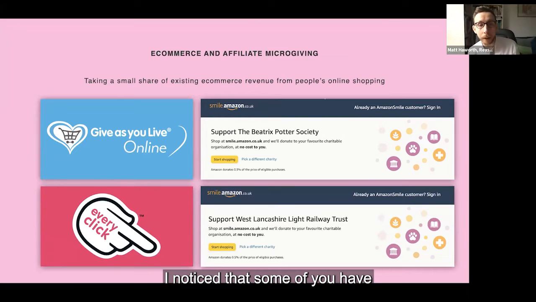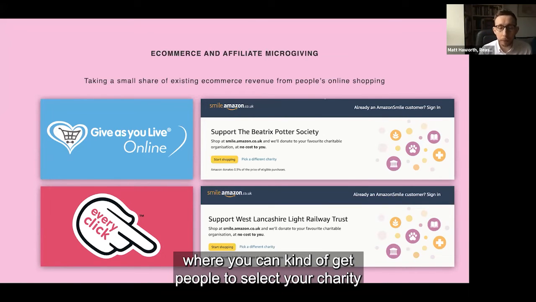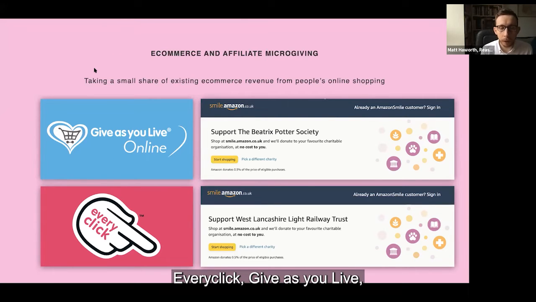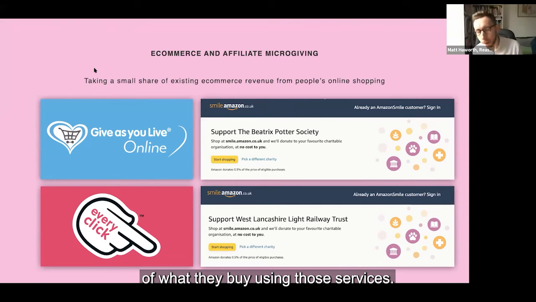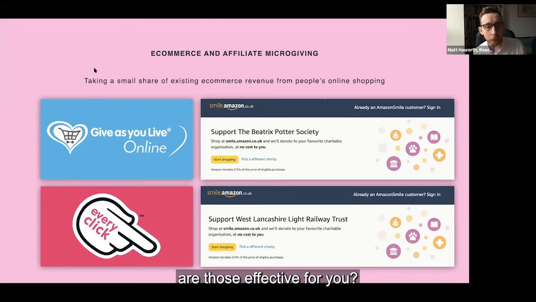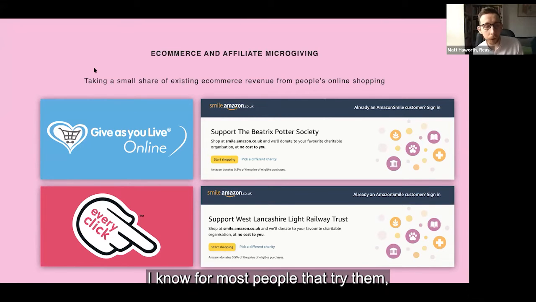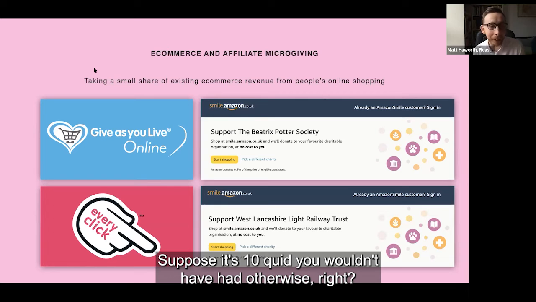I noticed that some of you have what we call affiliate micro giving, where you can get people to select your charity as a chosen charity on things like Amazon Smile, Every Click, Give As You Live, and you get a small amount, like a tiny sliver of what they buy using those services. For those of you that are using those, are those effective for you? Maybe share in the chat, if you're willing to, roughly how much you raise a year out of those. I know for most people that try them, they don't end up being that significant in terms of revenue. But that said, it is fairly free. So yeah, £10 says Grace. There you go. Suppose it's 10 quid you wouldn't have had otherwise, right?